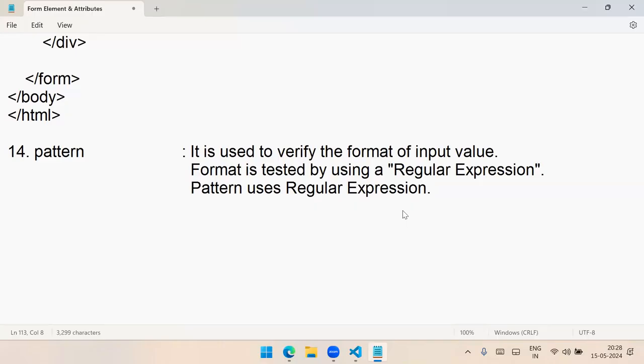This plays a key role in validation. These days, anywhere, there is no concept of a form without pattern, right? And pattern is a very big concept. To understand this, you need to learn how to write regular expressions.